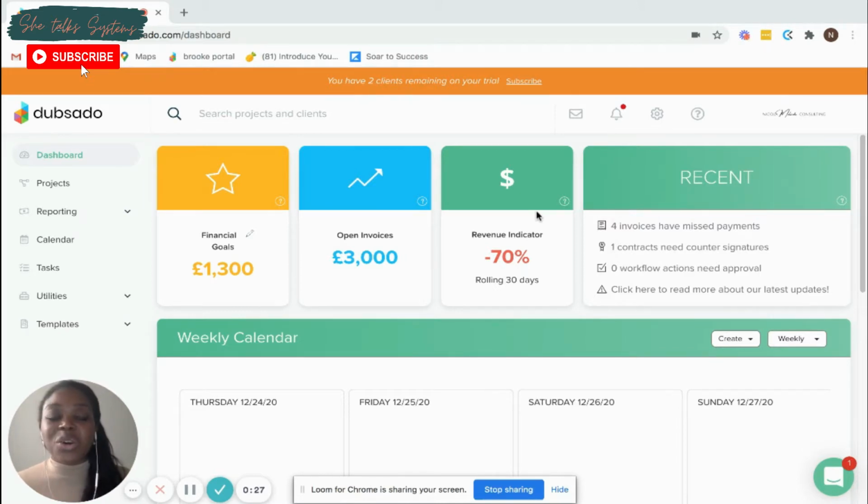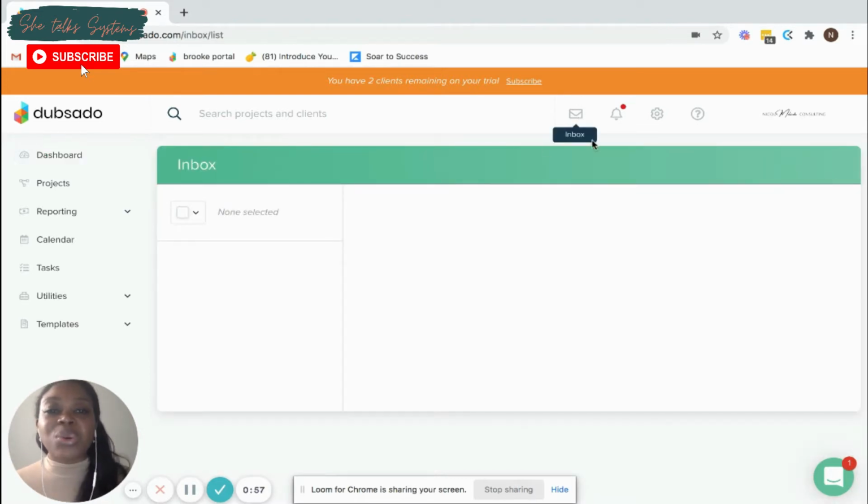So inside of my Dubsado test account, what you will see is that we are on the dashboard screen. Whenever you log into Dubsado, you will come straight into the dashboard screen and you'll be able to have an overview of everything that's taken place inside of your account. At the top here, we've got our search bar, so we can search for our clients and our client projects. We also can see the little inbox icon, and what this means is you can actually see what emails have been sent inside of your account.